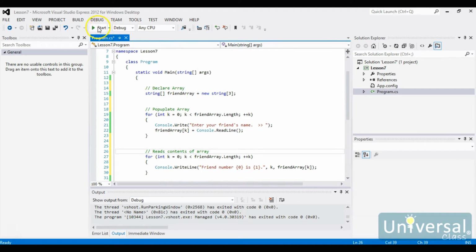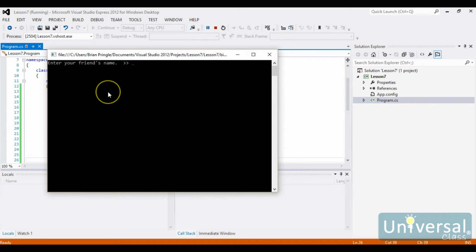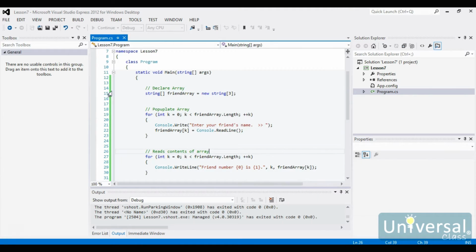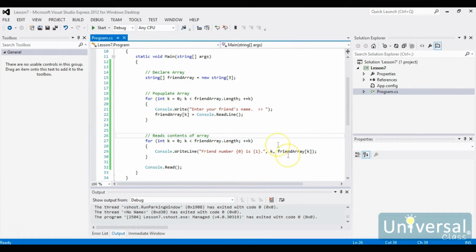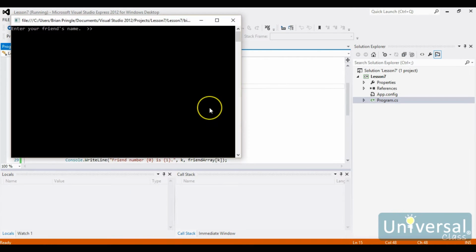So now what happens is if I run this, same thing as before, I have Bob, Jane, Frank. So friend number 0 is Bob, friend number 1 is Jane, friend number 2 is Frank. Then now it doesn't matter how long my array is. Okay, so watch this. So now if I have 5 friends, if I make my array 5 users in length, so now what I can do is Bob, Jane, Frank, Joe, Sherry.